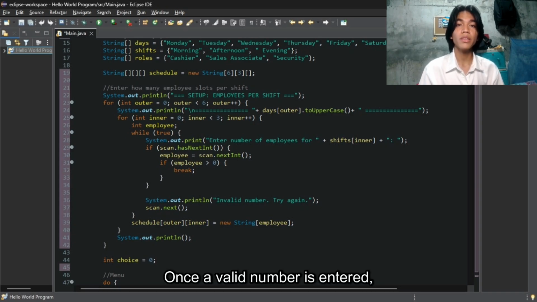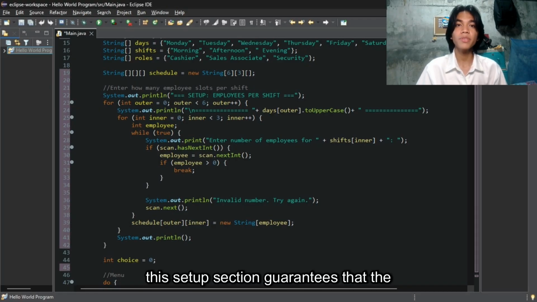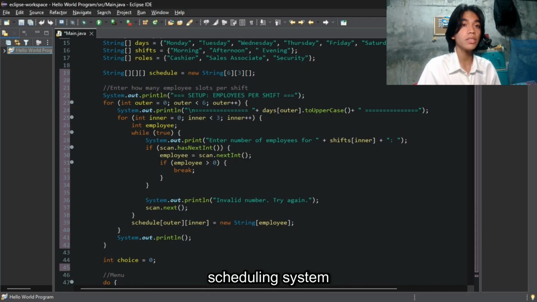Once a valid number is entered, the program creates an array with that size. This array represents the available employee slots for that specific day and shift. This process repeats for all shifts and all days, ensuring that the schedule is properly initialized before assigning any employees. Overall, this setup section guarantees that the scheduling system is flexible, organized, and based on user-defined requirements.